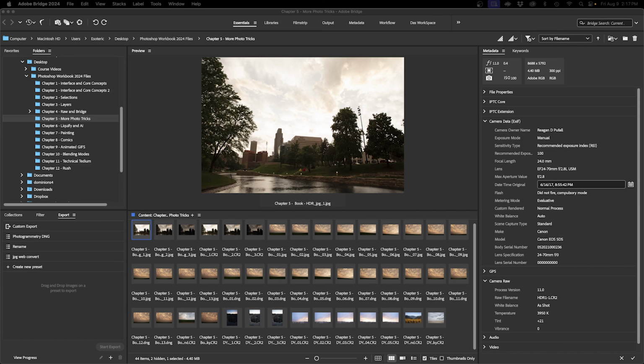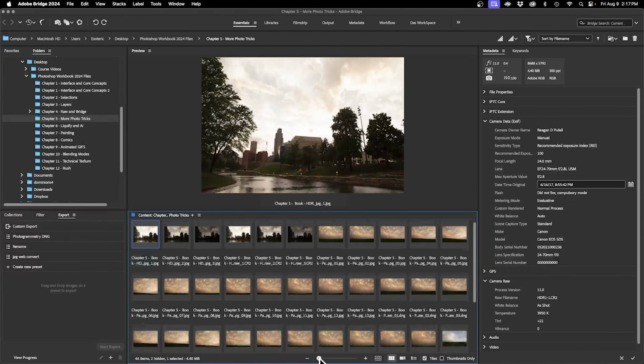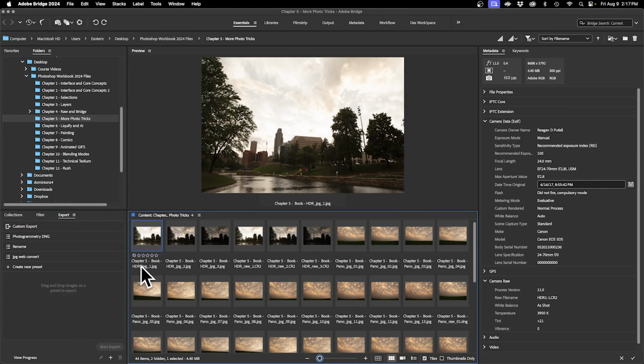In Bridge, let's go ahead and start making sets. So I can group these things into set stacks to make it easier to see what's going on. And if you need to, you can zoom in using this little slider right here, and that will allow you to see the file names because we're going to do this based on the file name. So I have HDR, JPEG 1, 2, and 3.